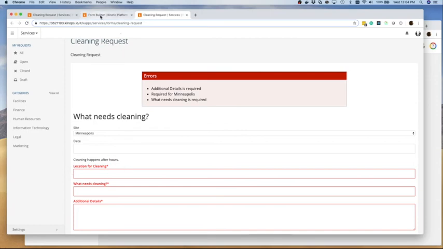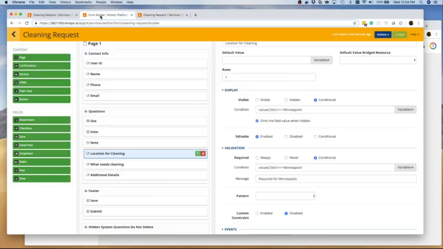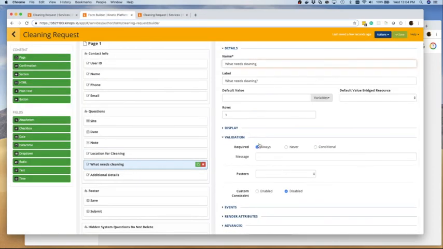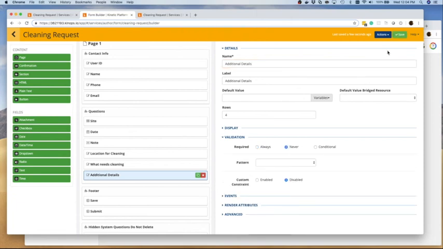Now, if I go back and look at the other 2 fields, the what needs cleaning, that one is required always. So I can put in a message if I want to here. So let's put in just something I can see really quickly. And then what we'll also do here, let me make sure I save this, go to details, and we'll just make the additional details not required. So we don't need to make people type in if they don't have to.